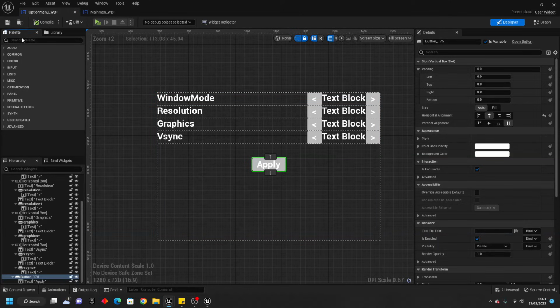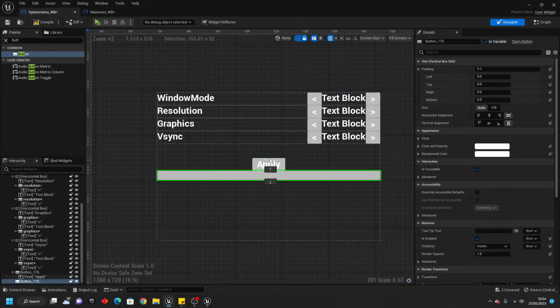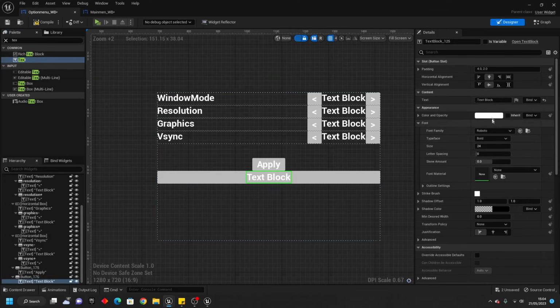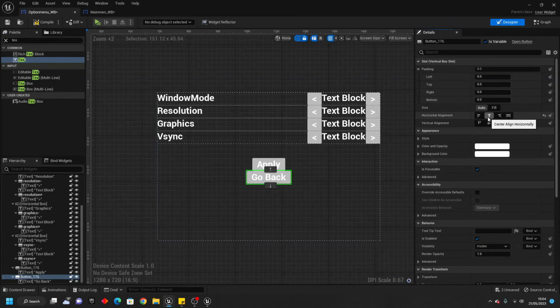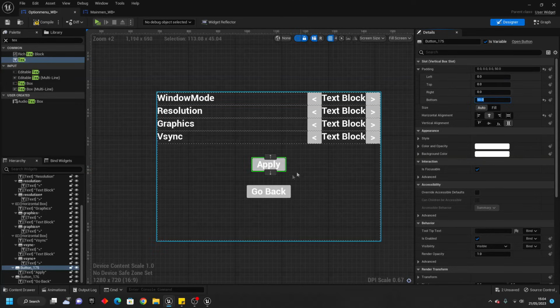So in my palette, I'm going to look for another button. And I'm just going to add this below the apply button. And I'm going to just give this some text. I'll make it say go back. And for this, I'm also just going to make it centered. And for the apply button, I'm going to add a padding of 50. That way there's a bit of a gap.